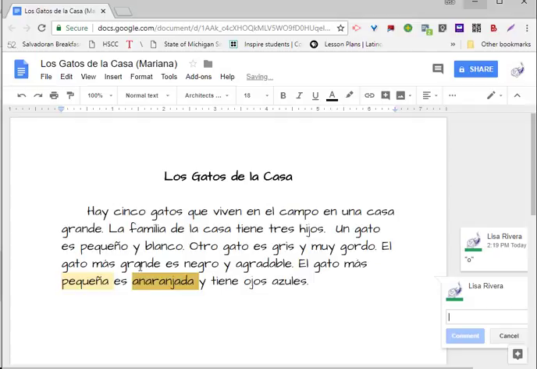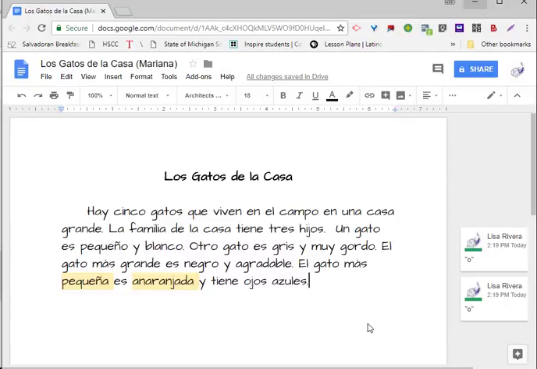The comment feature can also be used in the process of peer editing, where classmates can easily provide feedback to other students within the document. After adding a comment, the text will be highlighted within the document, and the comment will appear on the right side of the document for the user to view.